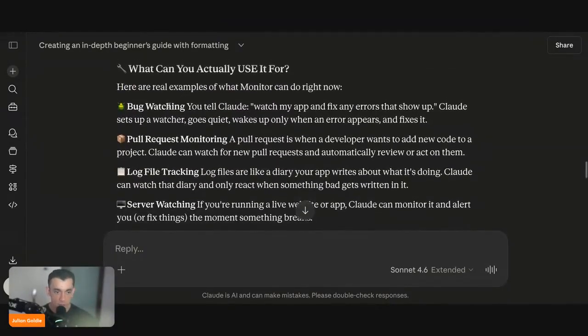Well, some examples, right? If you're building with Claude, you could tell Claude, watch my app and fix any errors that show up, right? And then it sets a watcher, goes quiet, and it just wakes up when any errors appear, right? Or, for example, pull request monitoring. When a developer wants to add new code to a project, Claude can watch for pull requests and then automatically review or act on them, right, as a watch.